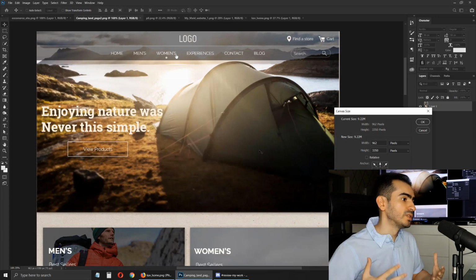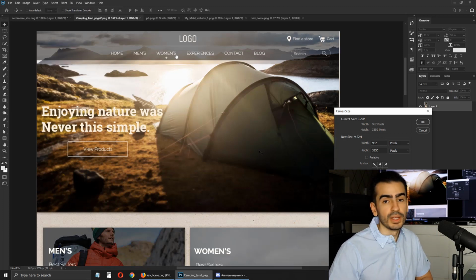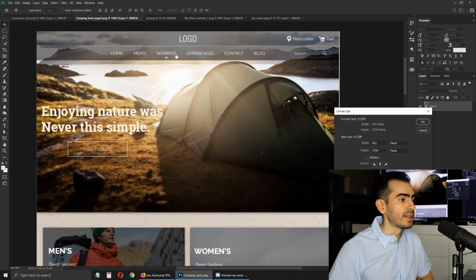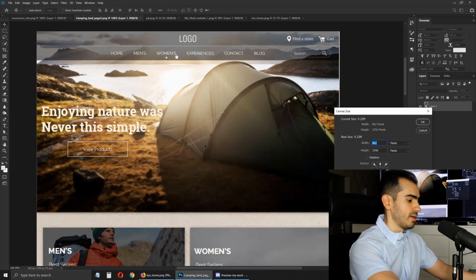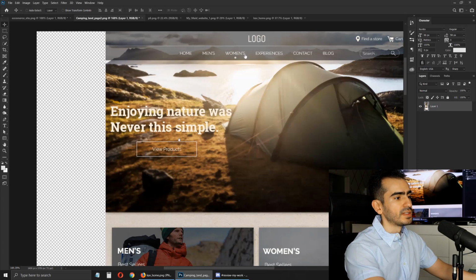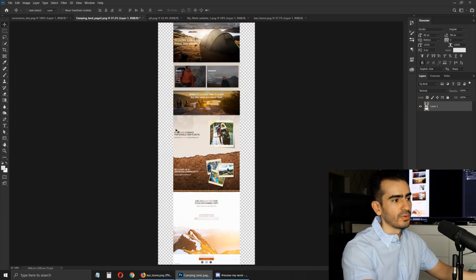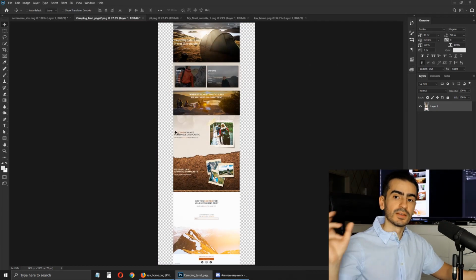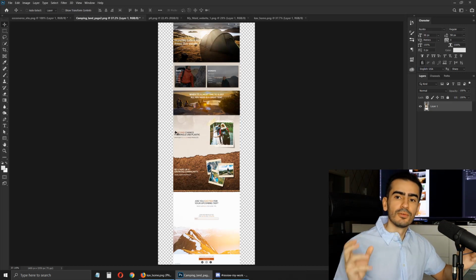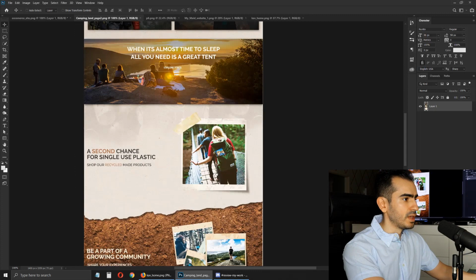And again, I would even go as high as 1920 because most people nowadays use full HD. And that means that if you're going on, let's say 1400, you're still going to get about 500 pixels of empty space on either side. And again, that breaks the illusion that the website is already coded. So that's something you have to keep in mind.